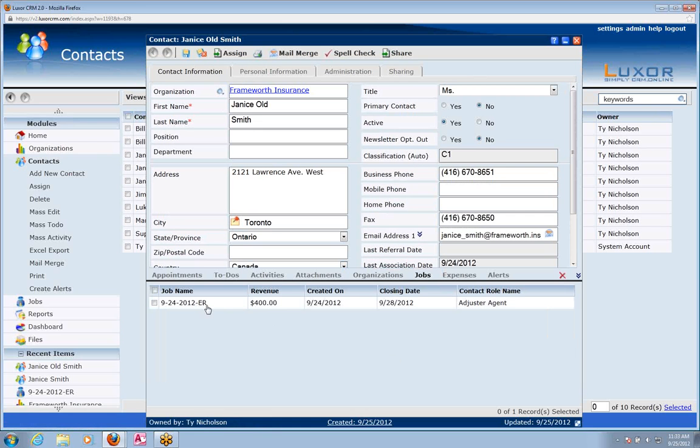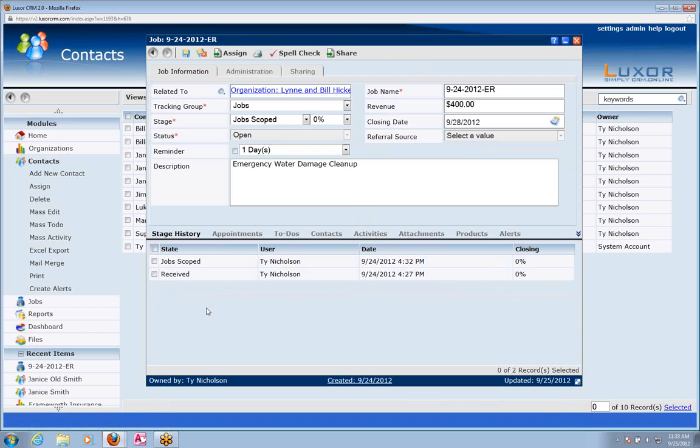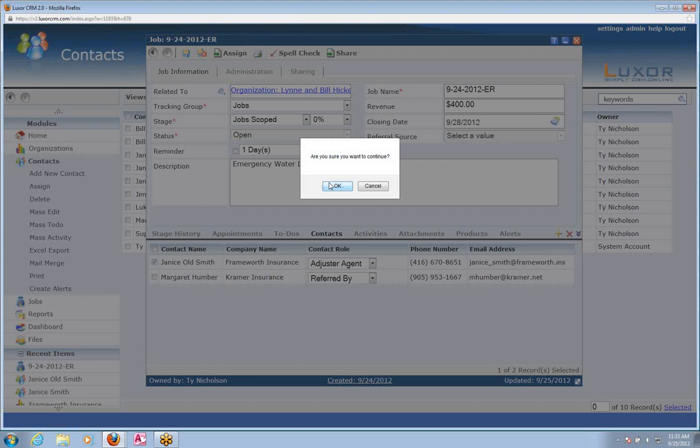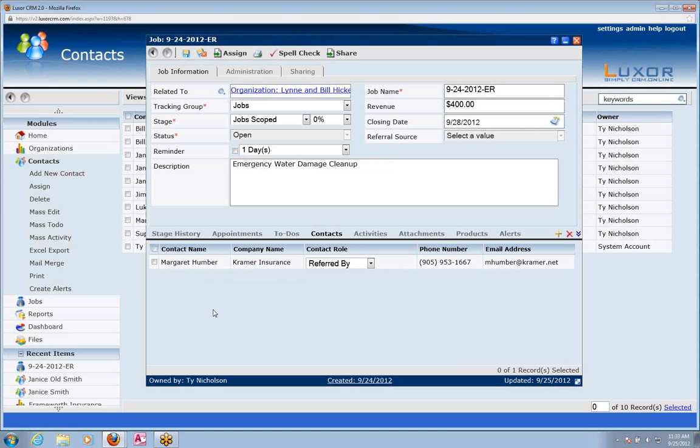So I'm going to open this job. And you'll see here, if I click on Contacts on the job, Janice Old Smith from Frameworth Insurance is the adjuster agent. I'm going to remove Janice Old Smith from being related to this job by clicking the delete here. So check the checkbox, click the delete. I'm sure I want to continue.